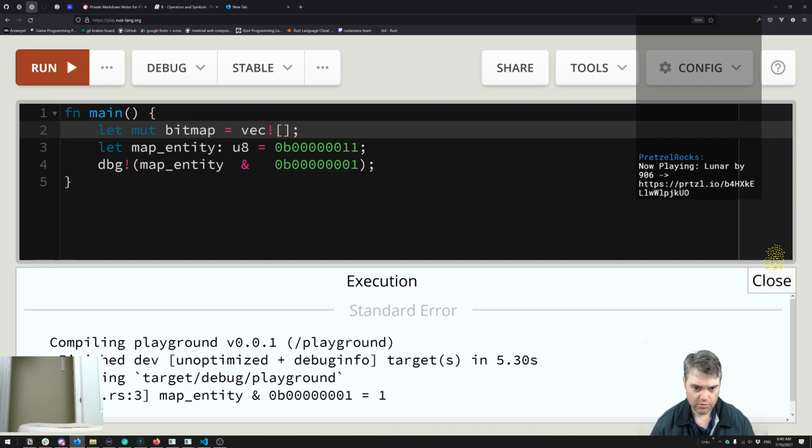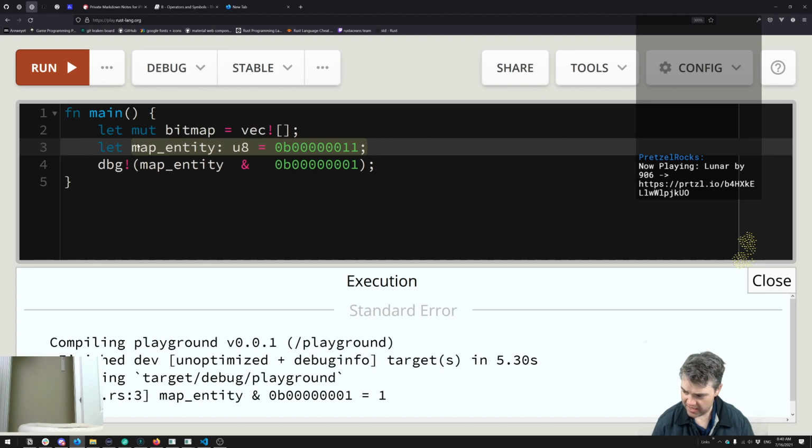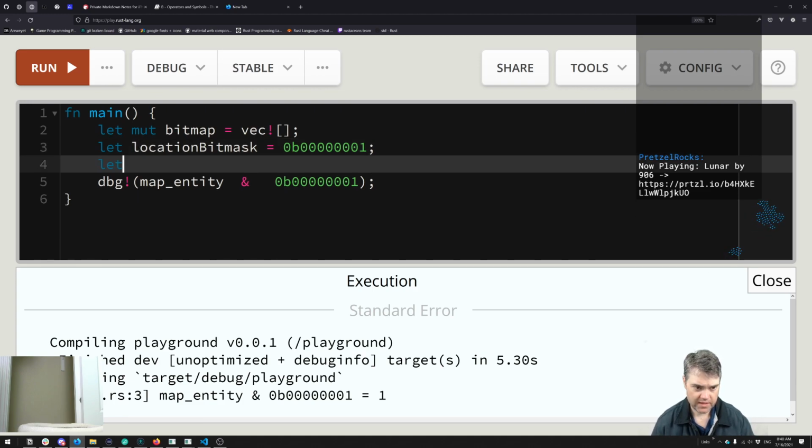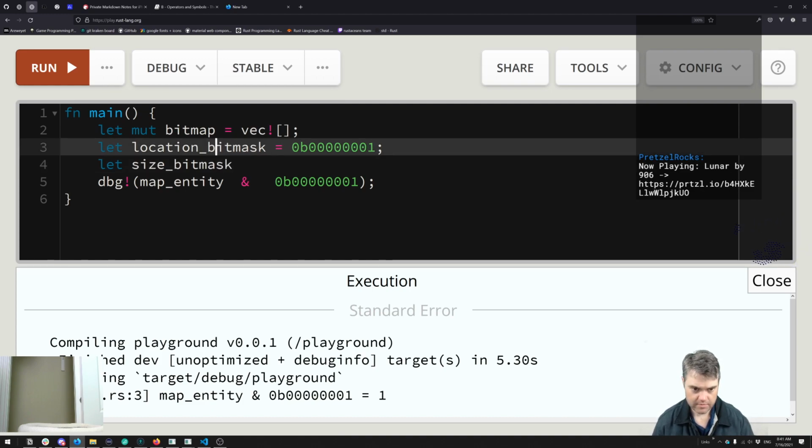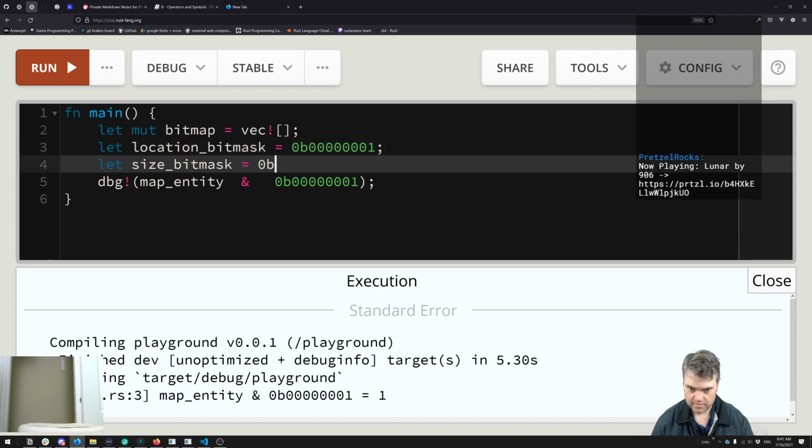Then we're going to say, okay, let location bit mask be equal to 0b 1 2 3 4 5 6 7 8. So you're 1. Let this be maybe the size: 0b 2 3 4 5 6 7 8. So you're that.